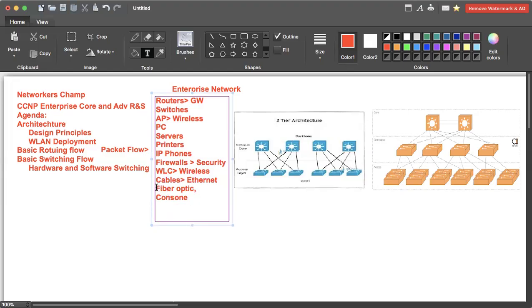Anything else? Then you have the connectors, right? RJ45, SFP connectors. We'll talk about all these, right? What are the connectors and all that? How do we use it?